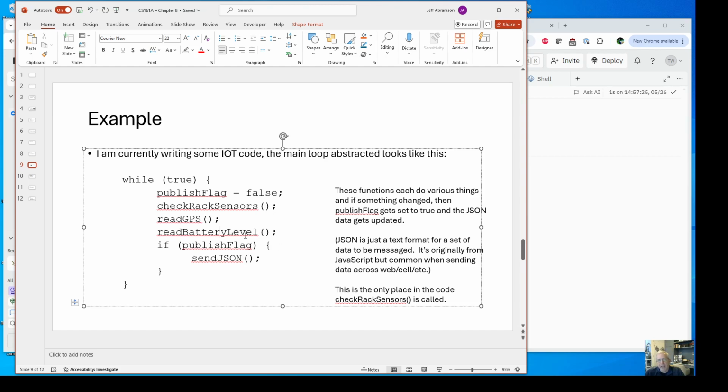So for example, if I have this IoT code and I want to send to some cloud software so that a dashboard or a phone app gets updated, I'm going to send this data in this format. Okay? And so this code, if I were to show you, is hundreds or 1,000 lines of code. This is the only place check rack sensors is called. But check rack sensors is 200, 300 lines of code.